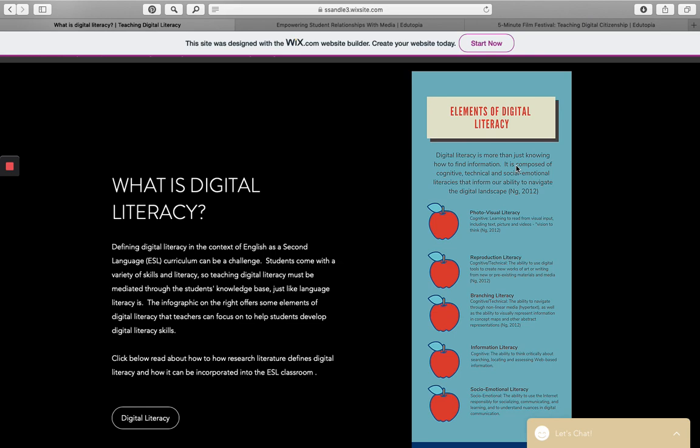I like this infographic because it breaks down types of literacy into cognitive, technical, and emotional elements, and I think that's helpful to understand how technical skills can be tied to cognitive and socio-emotional skills, because the focus is often on technical use. How do you use a computer? How do you create a search? Those are important, but we also need to understand how using different types of media connects to their learning.